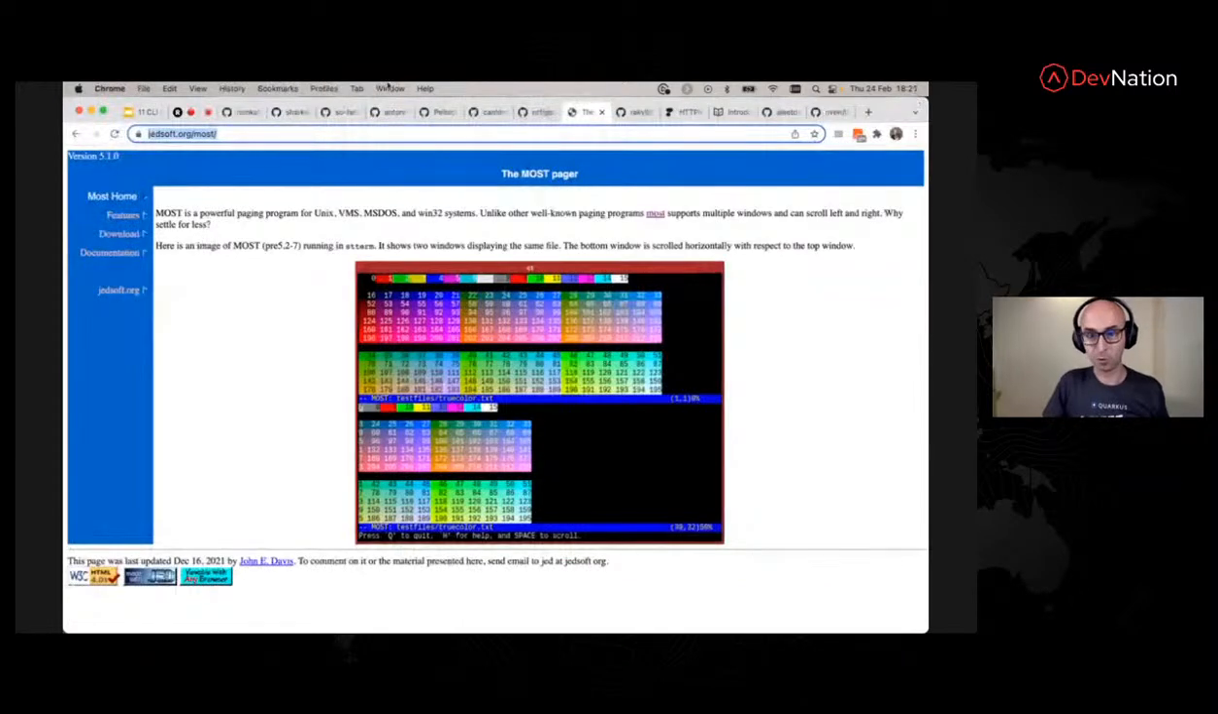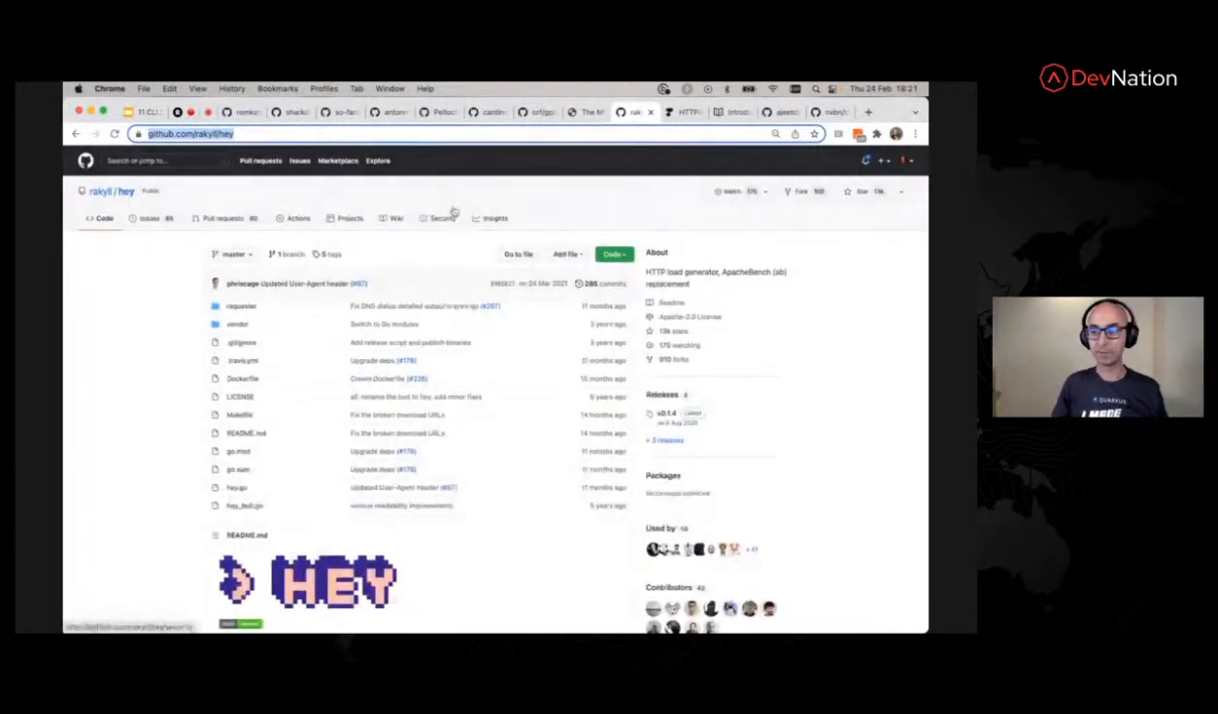Let's go with the ninth tool. Ninth tool is Hey. It's a tool that lets you send some load to a web application. I would say that it's an HTTP load generator, okay? But probably this is not something that you want to do as a performance test, but it helps you a lot as a developer to get an idea if your service is behaving correctly or not.